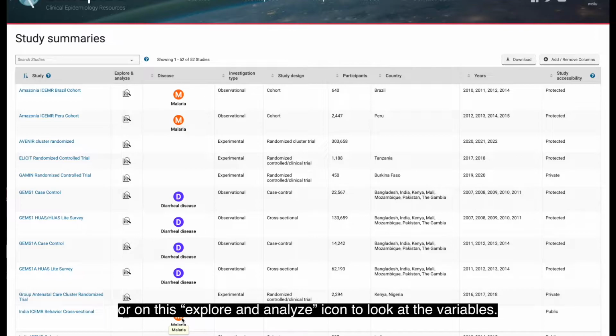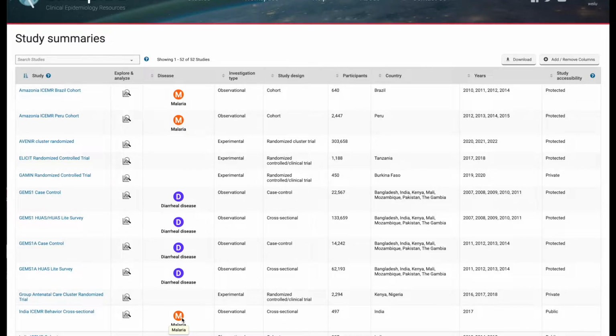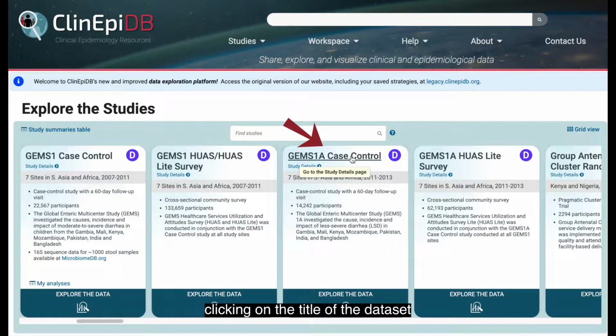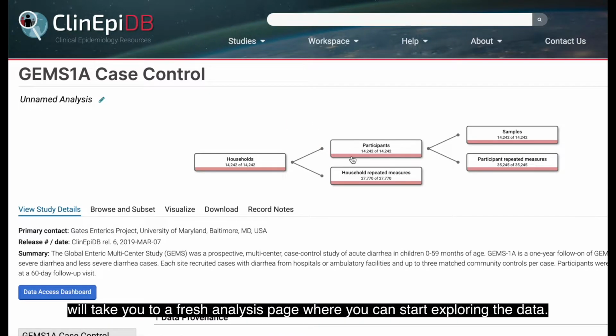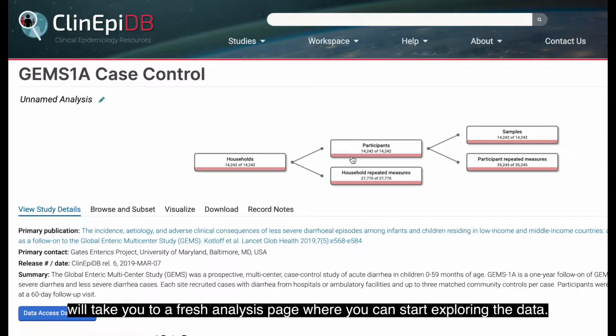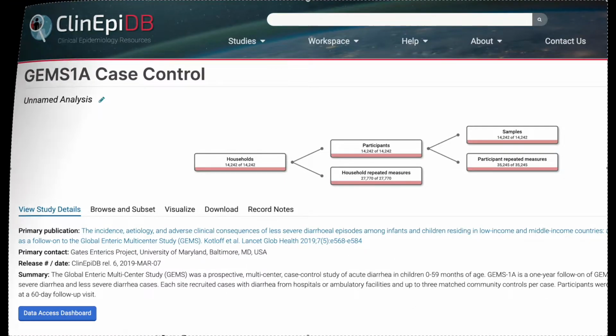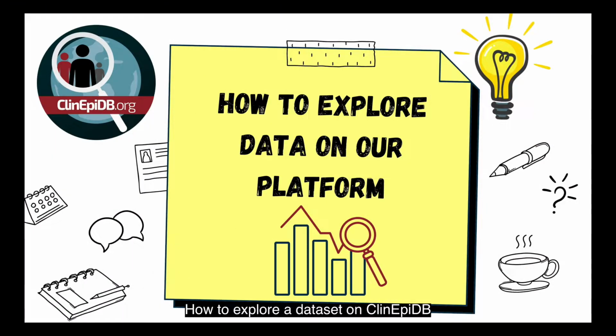or on this Explore and Analyze icon to look at the variables. Clicking on the title of the dataset will take you to a fresh analysis page where you can start exploring the data. How to explore a dataset on ClinEpiDB.